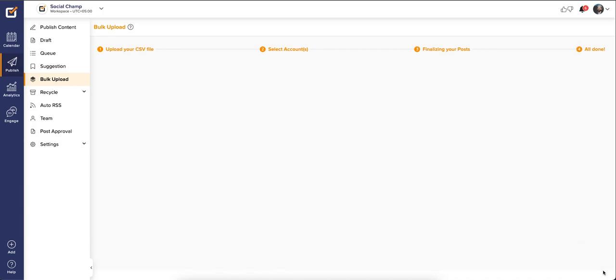Once the file is all set to be uploaded, the bulk upload will show a sign of All Done to confirm the bulk scheduling, which can be seen in Queue or Calendar. Great! Now you know how to schedule posts using the bulk upload feature.